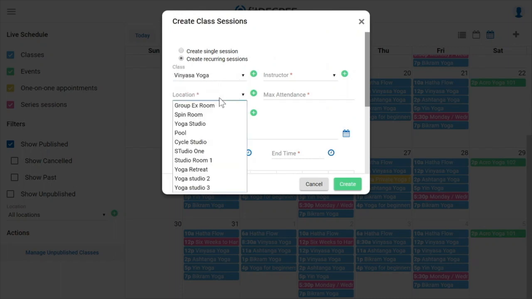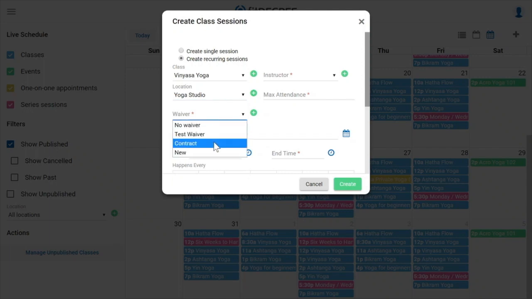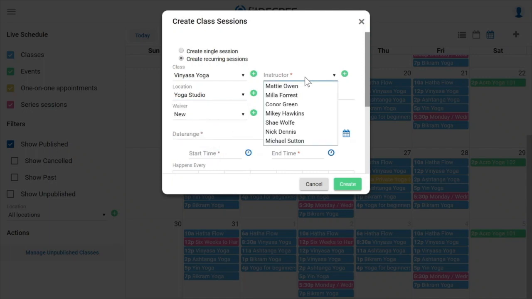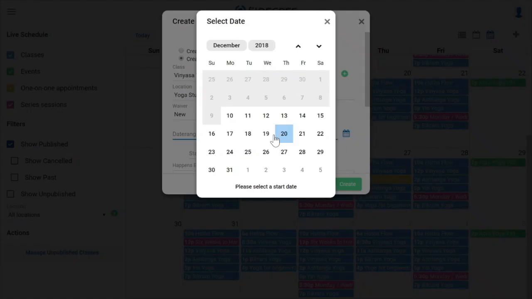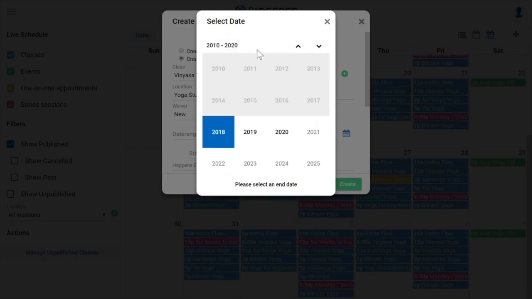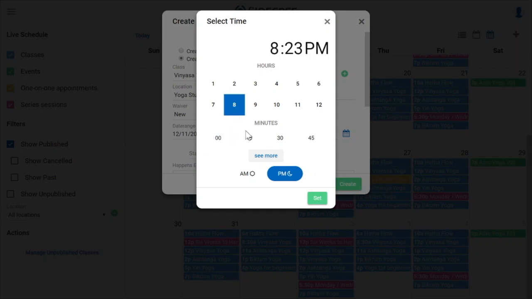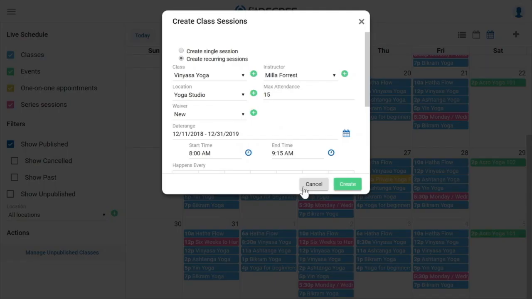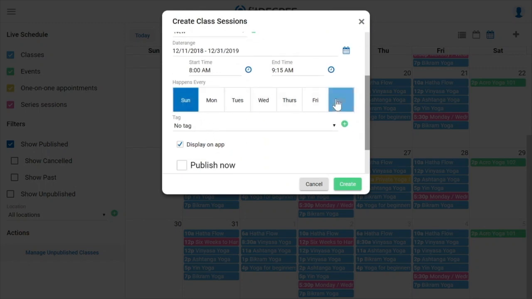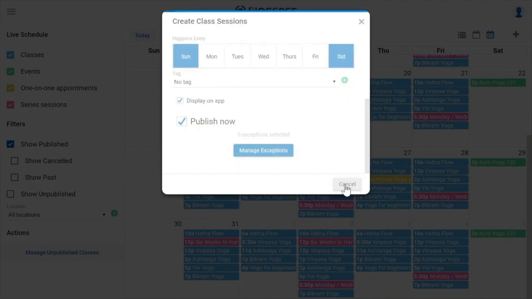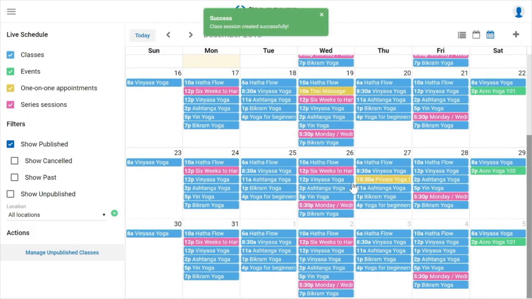To add a class to your schedule, simply select items from the drop-downs. Then pick a date range. Next, select the time of the class. And lastly, the days of the week. Check Publish Now and click Create. Just like that, your students can register for class.